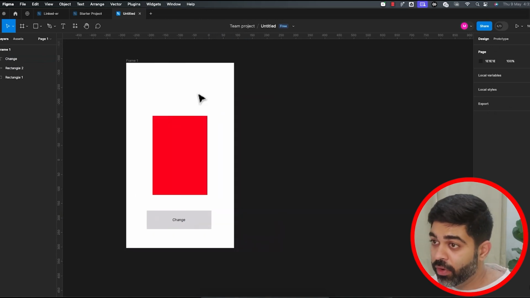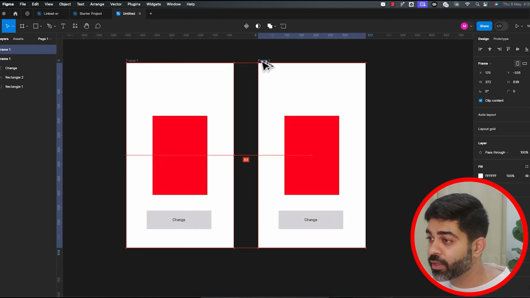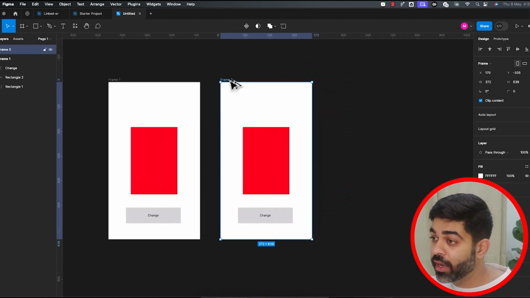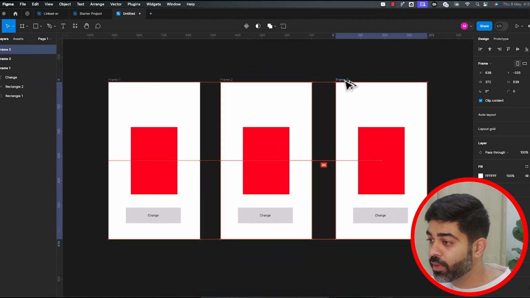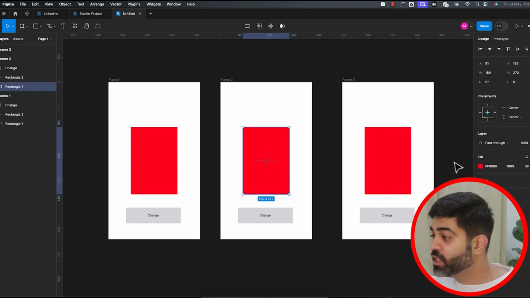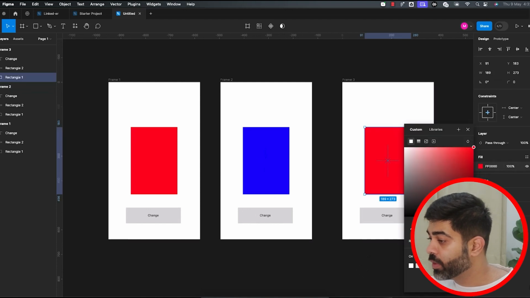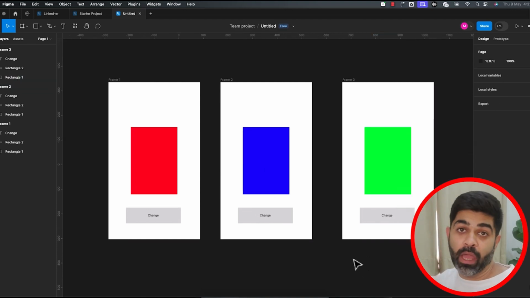So here is my first frame. I will duplicate this by holding Alt and dragging another version of it. And we'll make another one just like that right over here. So here's my third button. And now I will change the color of this one from red to blue and the last one from red to, let's say, green. Okay, and we're good.